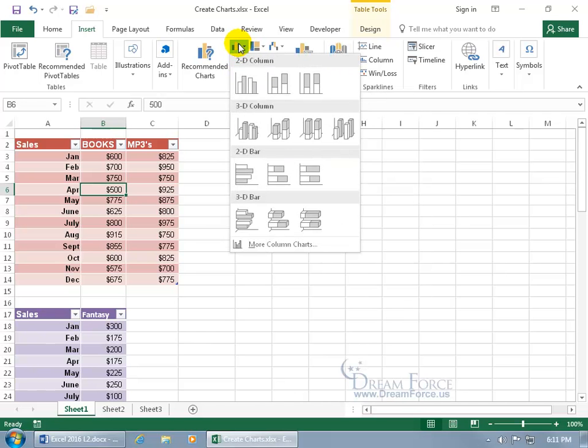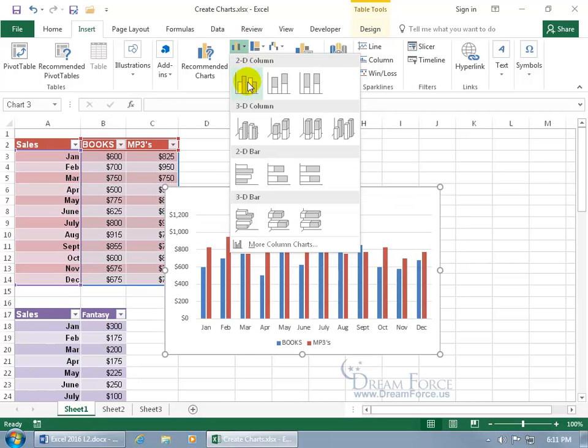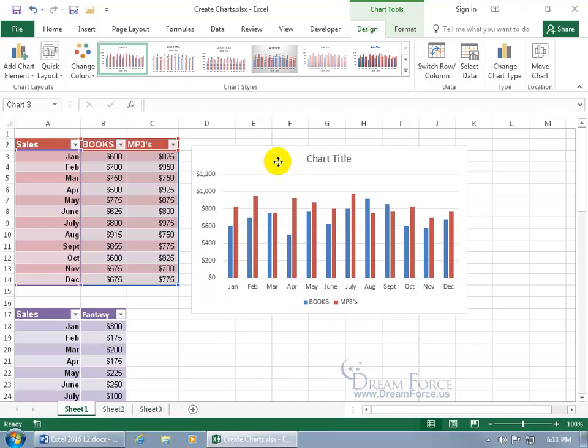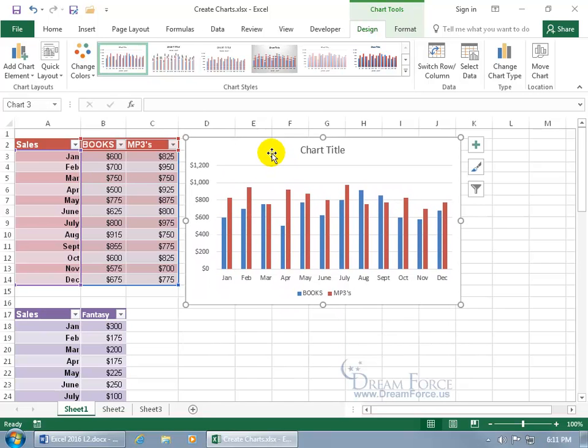Let's click on that. And you've got the 2D column or the 3D. Well, let's go with the 2D and keep it simple. Select it, and there we go. Now when you hover over it, you can see a four-way arrow. When you see that, click on it because it means you can drag your chart in any one of the four directions. I'm going to place it right here.